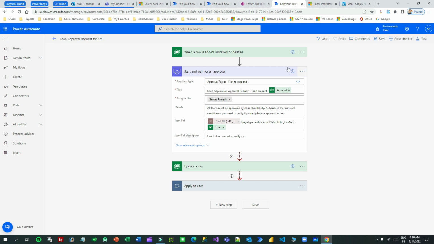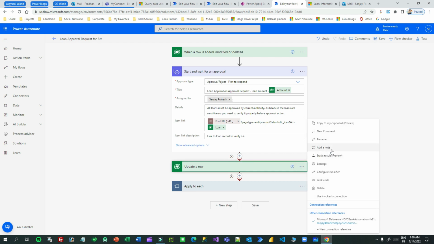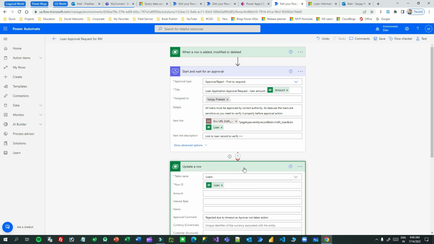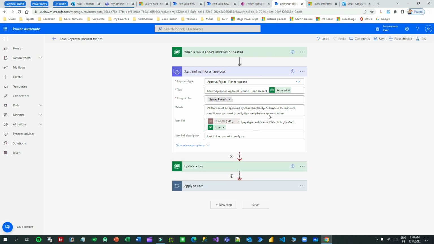So update row will only be called to make the loan record rejected if this has timed out. But if this is not timed out, that means within the specified timeout the approver took action, then this will not be called. That's why configure run after is the important thing. So what will happen if the approver takes action before the timeout? This step will be skipped. This step will not be executed. That's why we have given the condition, configure run after only if this has timed out.